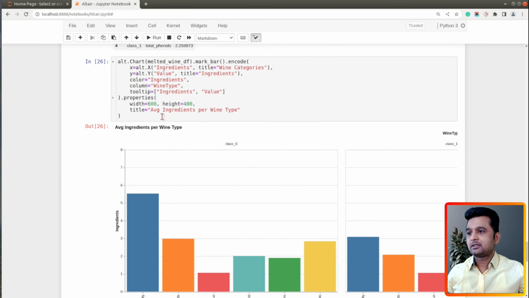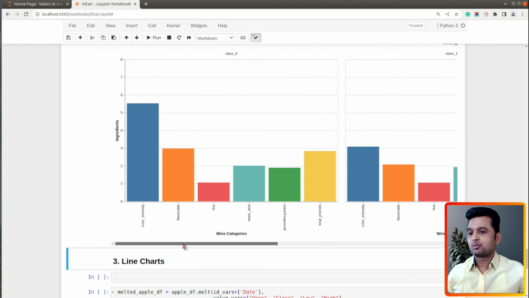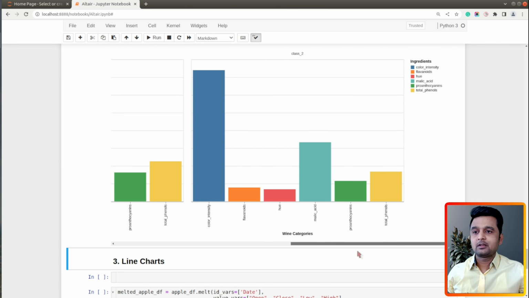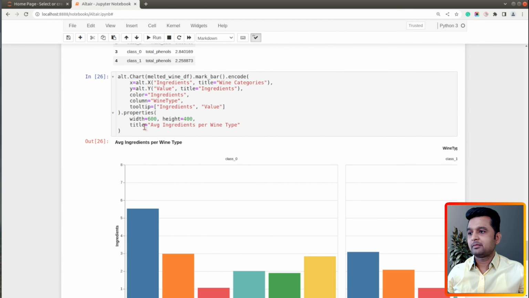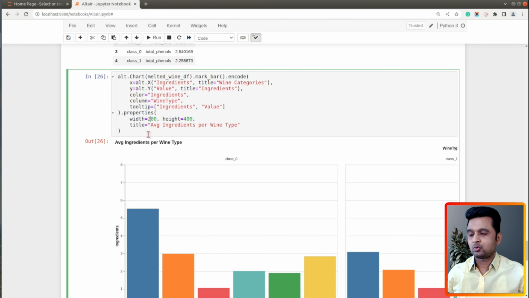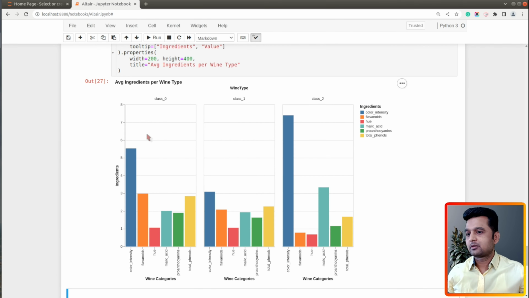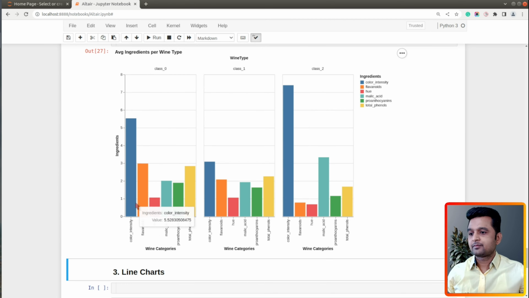As you can see, we have our group bar chart, but the width is quite high. So let me reduce the width a bit. Let me set it to 200 and see how it looks. Now this one looks better. So here we have our grouped bar chart with the average value of each ingredient for the wine type. The wine type is mentioned over here, class 0, class 1 and class 2, and below we have mentioned our ingredient names. Whenever I hover over any bar, I can see the average value of that ingredient.